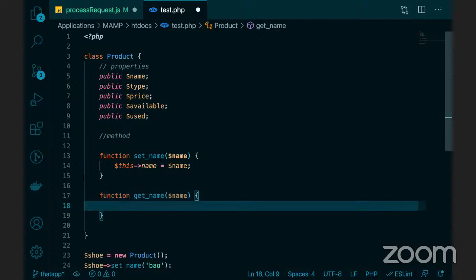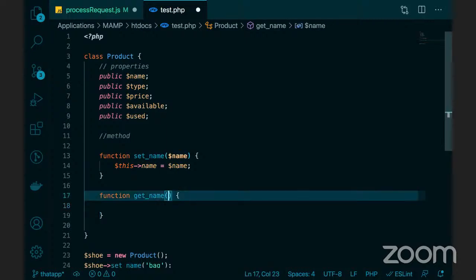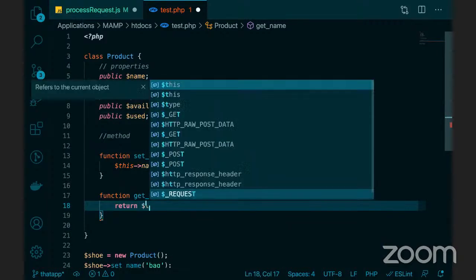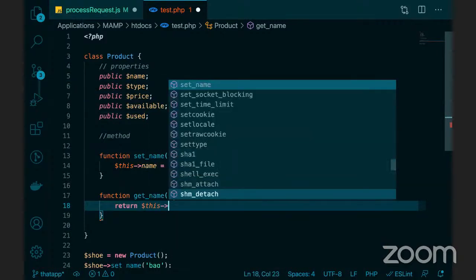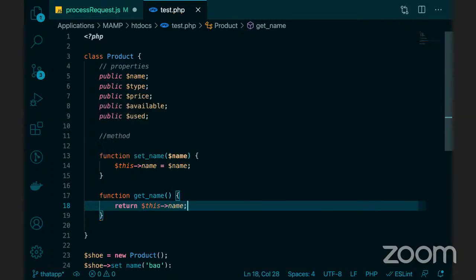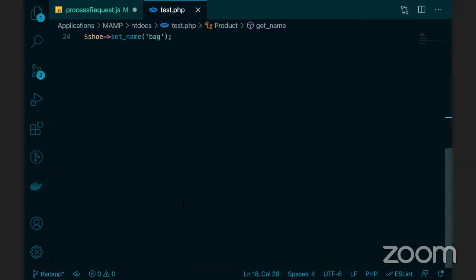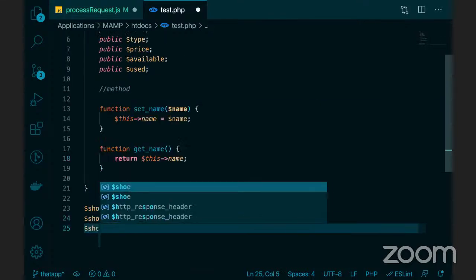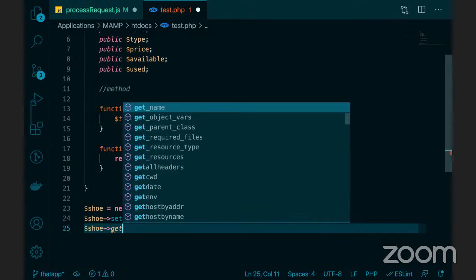So now, okay, we don't need this. To get that particular name, what are we going to do? We're just going to return this. Like I told you, this means I'm referring to that particular object, pointing towards the name. Return this name. This means that object I'm referring to. Return that name of that object. So now, how are we going to get this out? To get this out, I'll call the object shoe dot get name. Get me the name of this shoe.